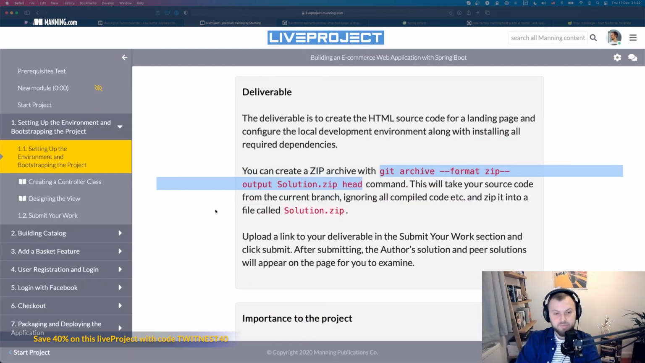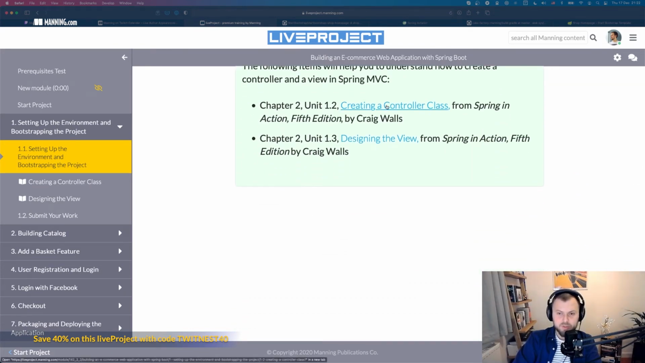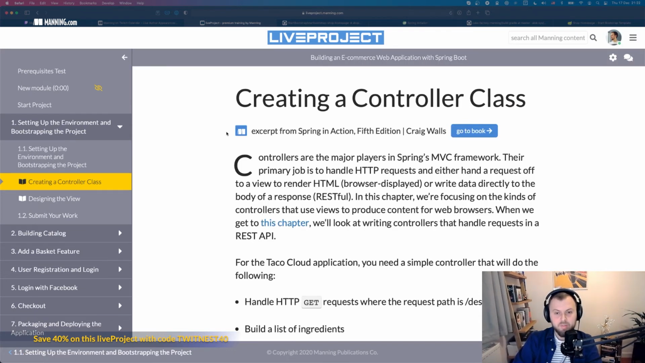So if I were going through the course right now, I would need to submit my solution now. So imagine you're working on that. You went through all of these steps, you read all the resources, you read about creating controllers, designing the views. Well, actually, I haven't done that. So let's maybe do that first, and then we submit our work. So imagine you're going through that, and to render the page, you also need to create a controller. As you can see, you don't really need to do that, right?